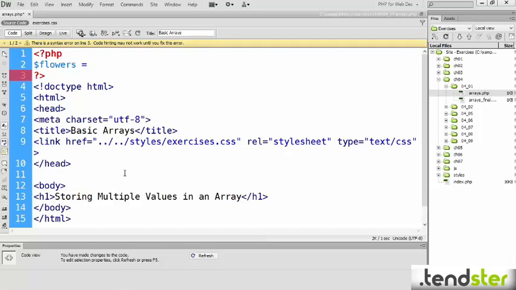The original way is to use the array keyword and then a pair of parentheses after that, and between the parentheses you create a comma-separated list of all the items that you want in the array. You can put anything in an array. You can put numbers, you can put strings, you can put other things. You can even put other arrays inside an array. I'm going to use just strings, and we're going to have a list of various flowers. So they need to be separated by commas.